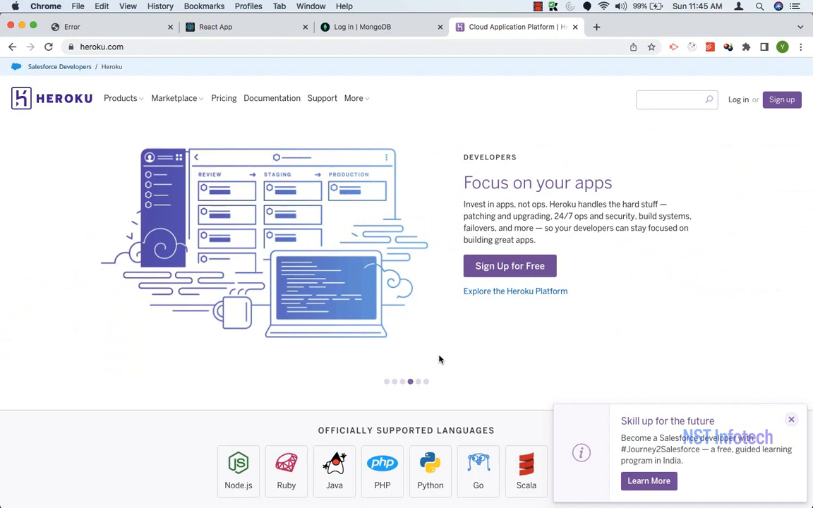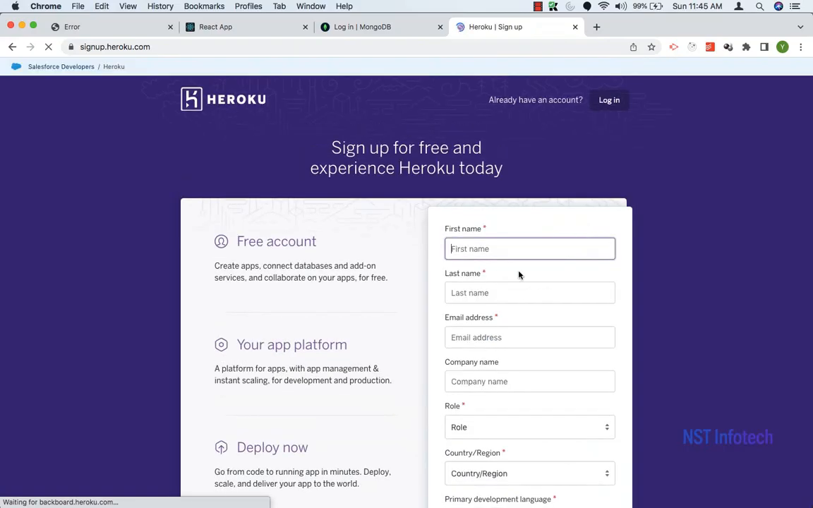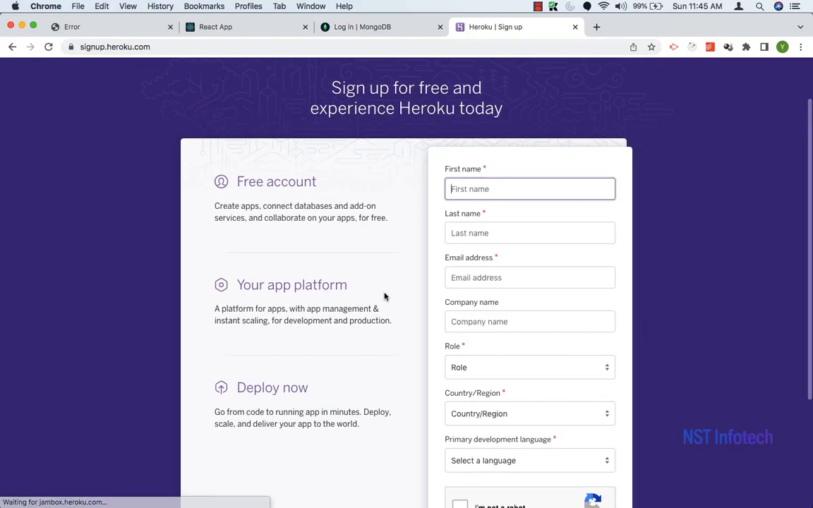So for this demo, we require a Heroku account and we also need a GitHub account. So just navigate to Heroku in the browser and then we need to click on sign up. So here I'll just sign up and once done, I'll be right back.